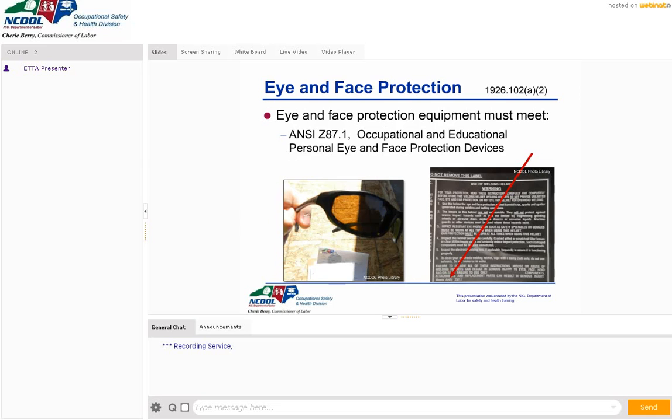With eye and face protection, again, I mentioned ANSI, right? ANSI is very important. So always look for that ANSI Z87. In this case, it's Z87.1, Occupational, Educational, Personal Eye and Face Protection Devices. So you will see on a pair of glasses, it'll usually be somewhere on the arm, maybe here or just on the inside. It will say ANSI Z87 approved. It will be on the lens, ANSI Z87 approved. It won't interfere with your vision, but you will see it etched into the actual lens itself.